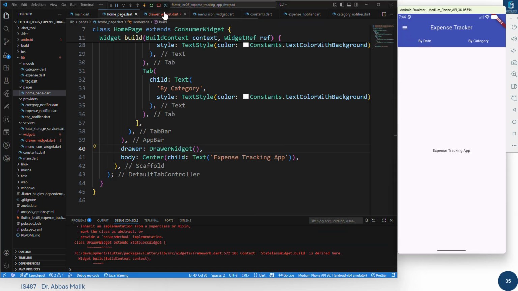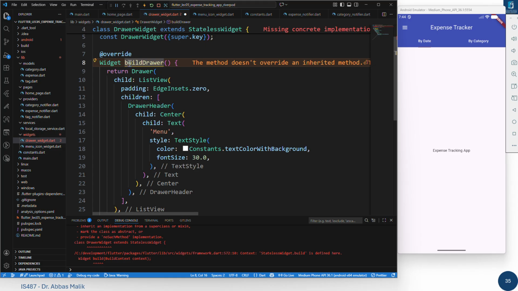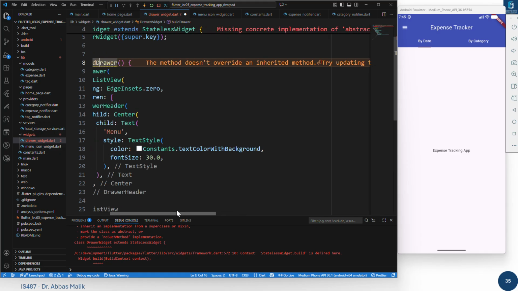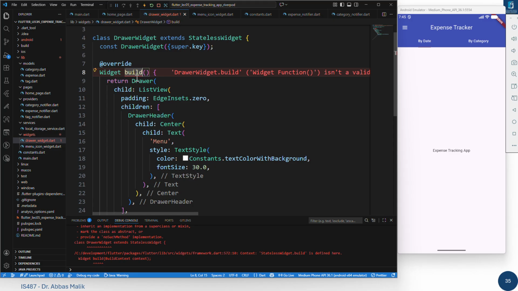So once I do that, we still have some problem here. It says that missing concrete implementation. So it is a stateless widget. So this control C, control V, that is all good. We have a build drawer, which returns a widget. And we still have, what is the method does not override inherited method. Okay, so it is a build method, because we are selecting multiple places. That's why when we type the drawer here, it goes over there as well. So we have the drawer widget dot build.